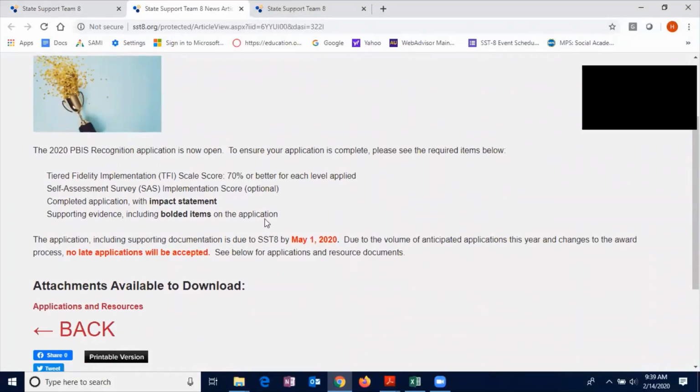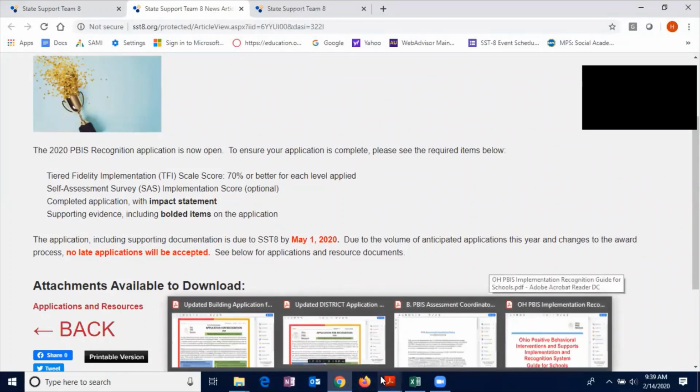The first thing is the tiered fidelity scale score, which we would expect to be at 70% or better for each level applied. In other words, if you are going for bronze this year, you need to have a 70% on the tier 1. If you are going for silver this year, you would have at least 70% on tier 1 and tier 2. And then, of course, for gold, it would be 70% on tier 1, 2, and 3.